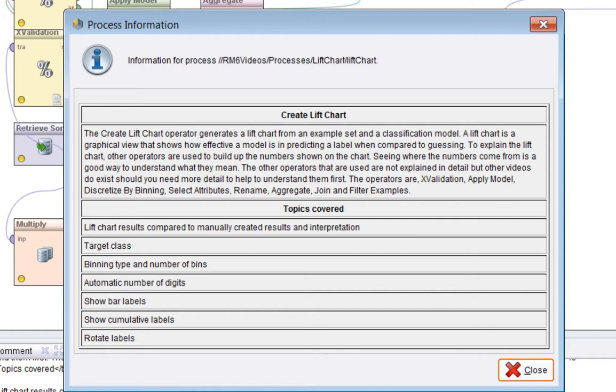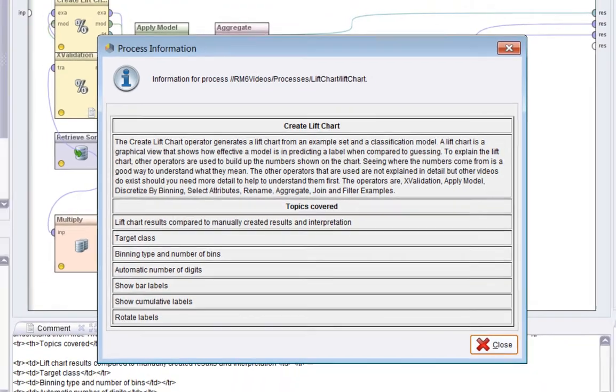The operators I'm going to use are cross-validation, apply model, discretize by binning, select attributes, rename, aggregate, join, and filter examples. First of all, we'll recreate the lift chart manually, and we'll use that to understand what's going on. Once we've got that, we'll then make some changes to the lift chart parameters. So we'll change the target class, we'll change the binning type and number of bins, and then there are some more esoteric presentation things: automatic number of digits, show bar labels, show cumulative labels, and rotate labels.